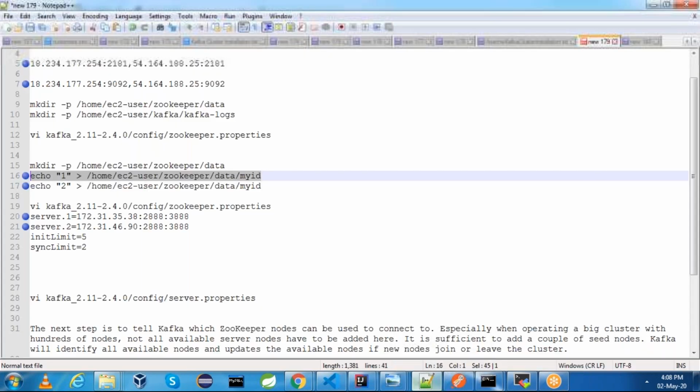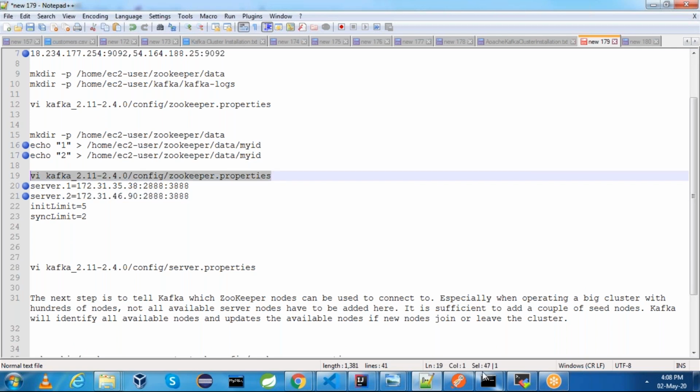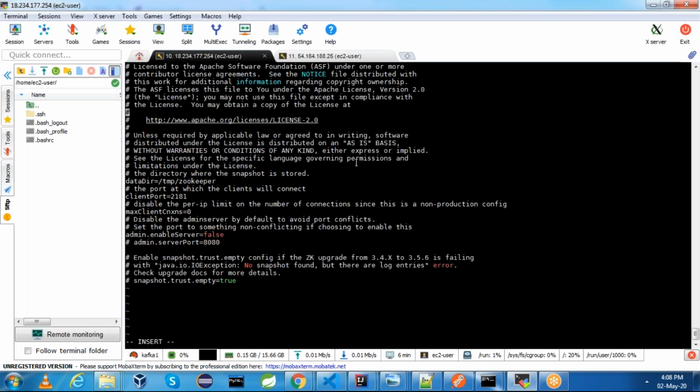Okay. Now we have created the data directory. Now we'll edit the Zookeeper config file. Go to Kafka and edit the Zookeeper config file. In the Zookeeper config parameters, you will have something called dataDir. Here you need to keep whatever directory you just created some time back. This is the Zookeeper data directory.